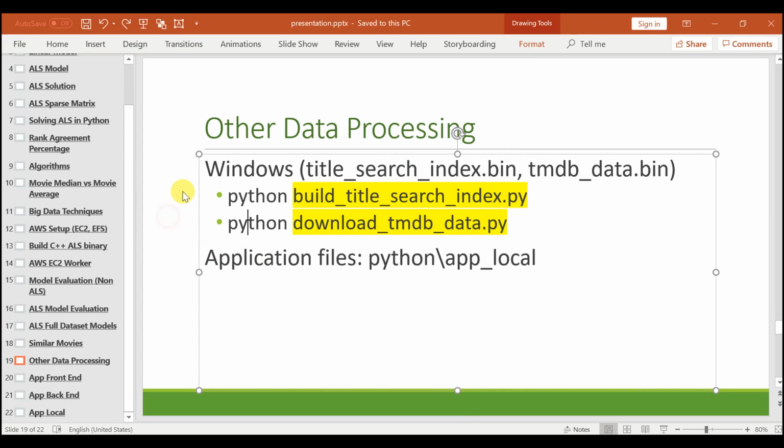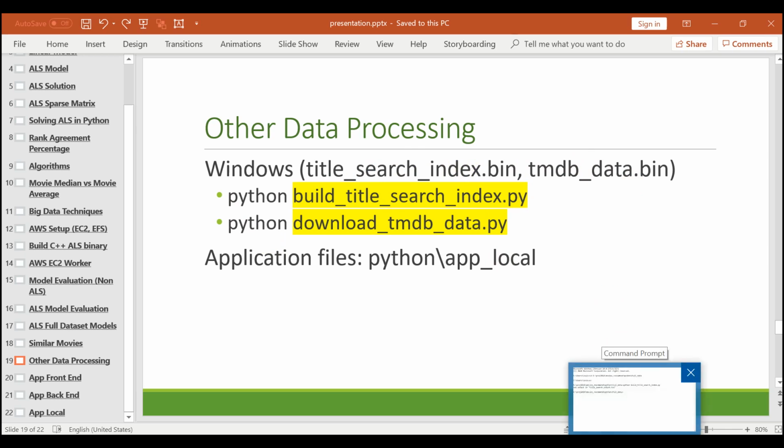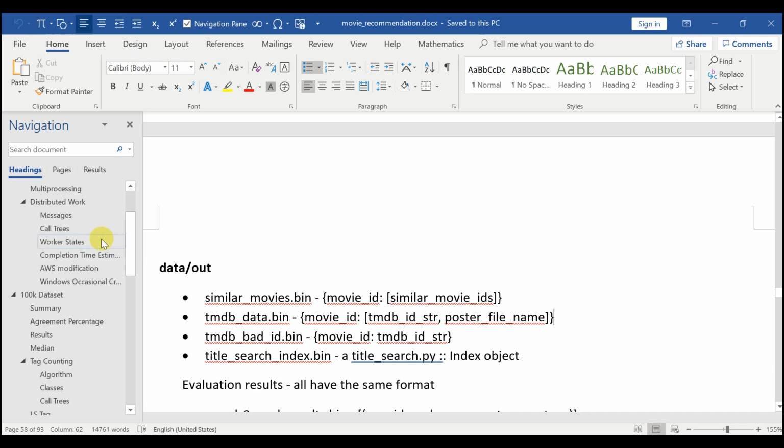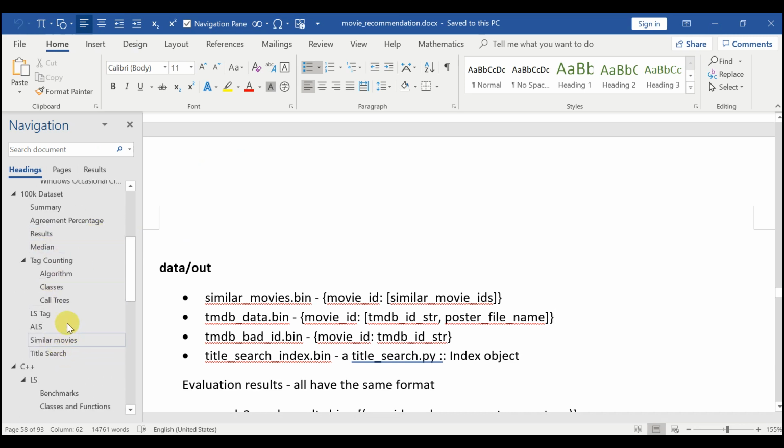There are two more files needed by the application, the title search index and the TMDB data. Both of these scripts don't require much processing power, so I think it's best to just run them locally. And here's one of them: build title search index. So the 100K version. I had another, simpler version here. It's almost the same thing, but this time around, there's no file redirect.